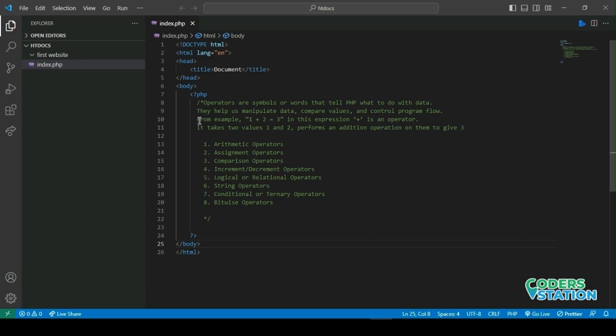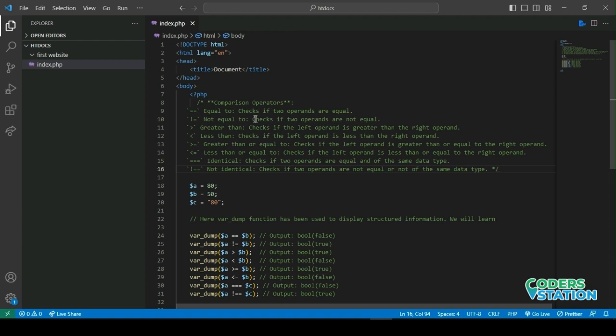So, what are operators? Operators are symbols or words that tell PHP what to do with the data. They help us manipulate data, compare values, and control program flow. For example, operators are used to compare two values in PHP. The result of the comparison is either true or false, depending on whether the values are equal or not equal. So, let us see that in the example.